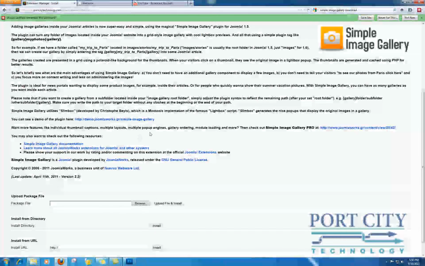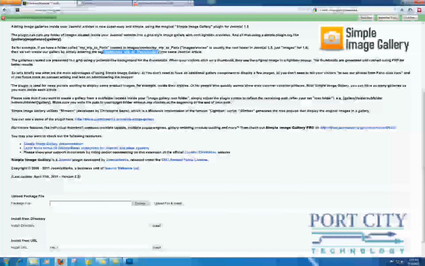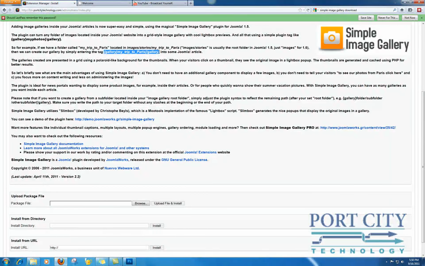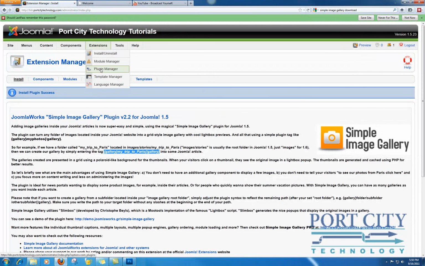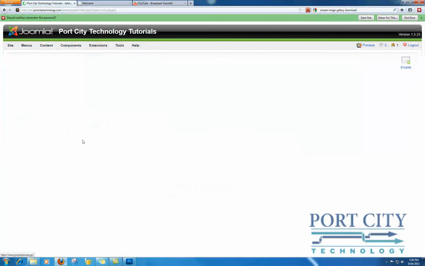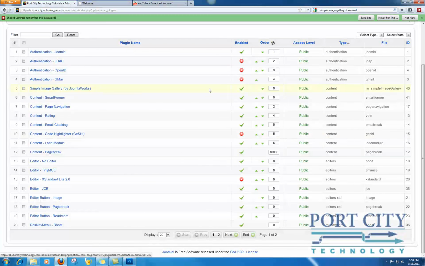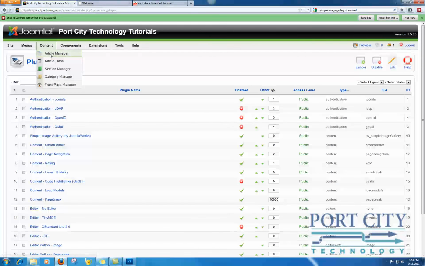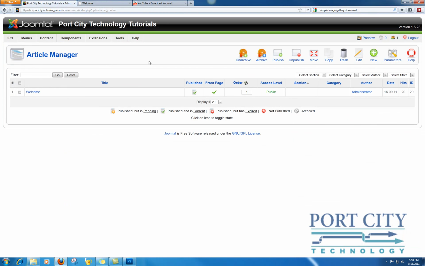Alright, and we're going to copy. Here we are. I'm going to copy our syntax. Now that we have the syntax on the clipboard, we're going to go to Extensions, Plugin Manager, and look for Simple Image Gallery. And there it is. I'm going to make sure that it's enabled, which it is. Some plugins, when you install them, will default to not enabled, so you want to make sure that they're always set to enabled.